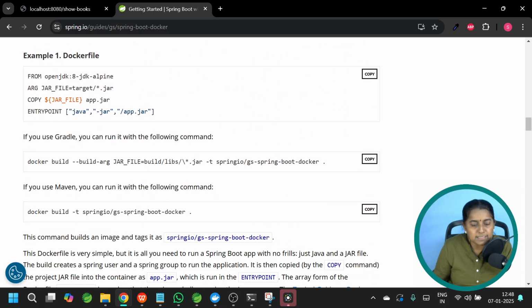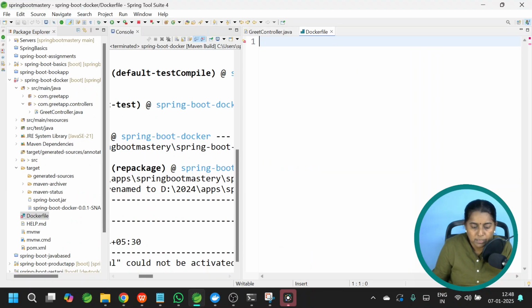Here you can see the Dockerfile. See the name of the Dockerfile, first letter is capital. Why I am insisting on this means, if you are making a typo, your application will not build the image. Now I need to copy this. Let me click on copy. Come back to the application and you can add it over here.